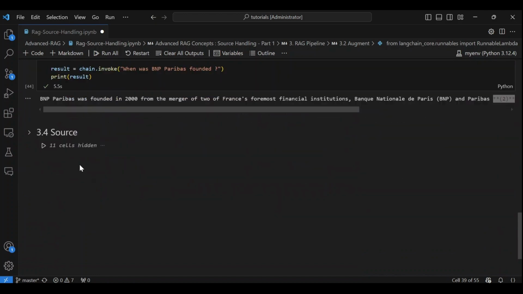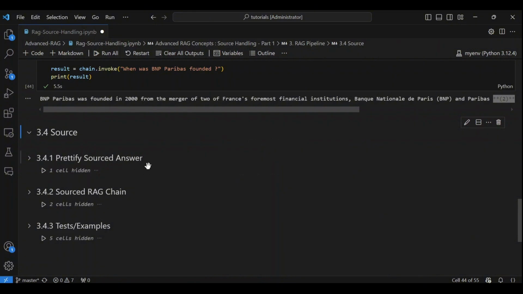Okay, let's get started with the final component, the source runnable. We first create a function to prettify the sourced answer.